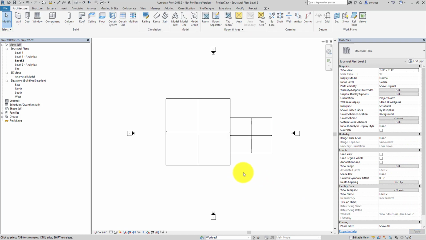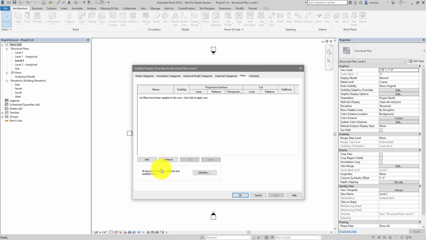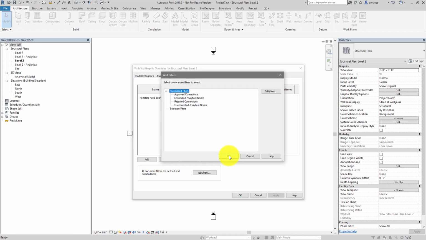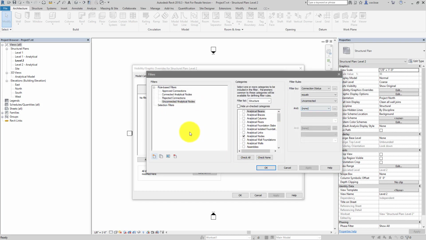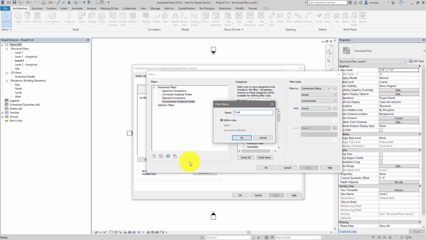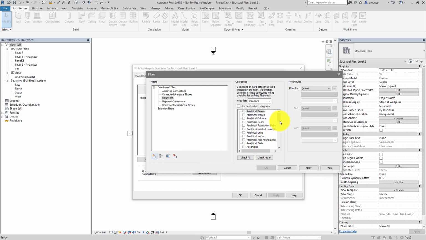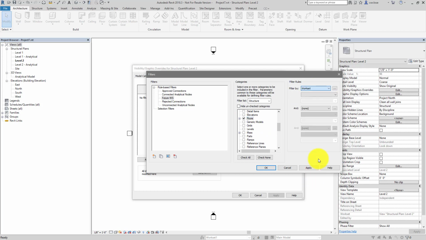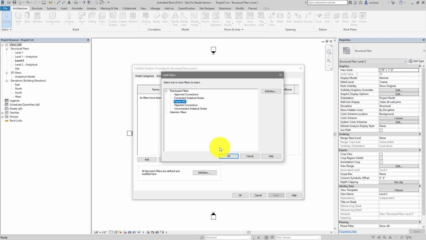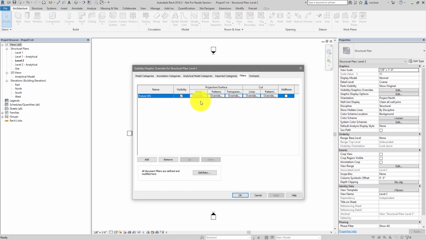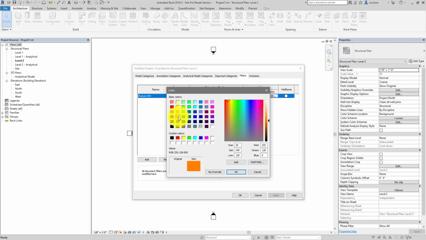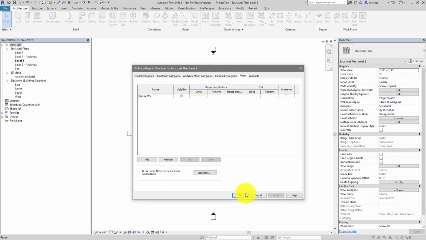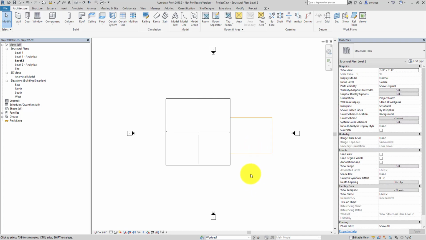Okay. And the same drill. Visibility Graphics Overrides, go into Filters, Add, Edit, New, create a new one called Future Workset, WS, and then we'll look for floors, and this time we're looking for Workset equals Future. Apply, okay, add that, and then again, do our override. We'll just do the color this time. Apply, hit OK, and there you go.